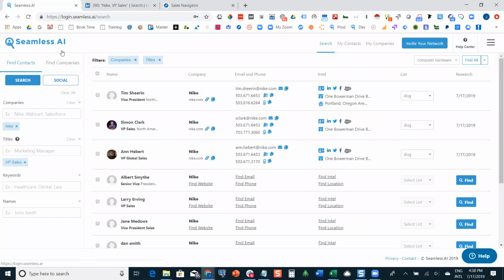You can obviously find contacts and companies within Seamless as well. But if you're looking to find an external source to find those companies, or if you want to use more data like their investment or their series data that they might have gotten, Crunchbase is a great source for that.